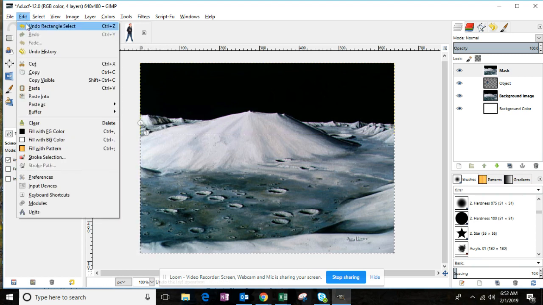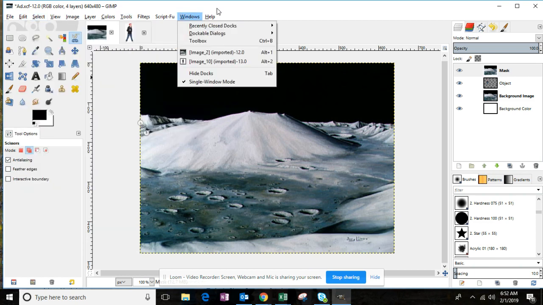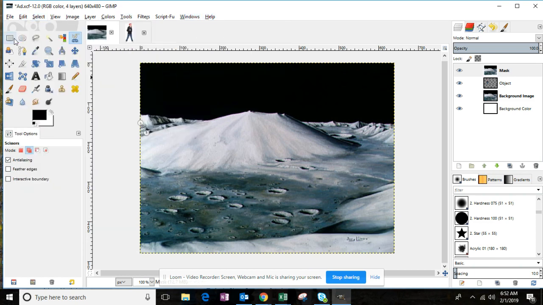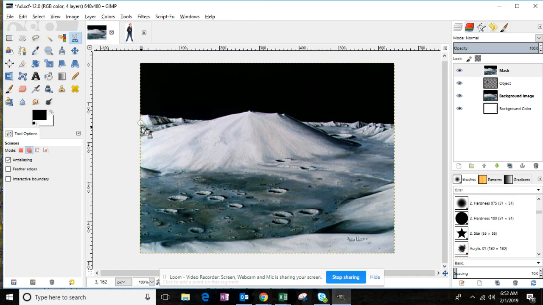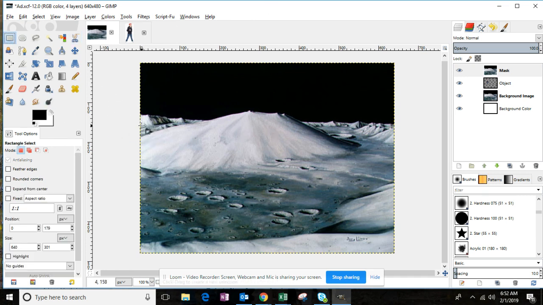Whoops. I actually need to start over. Okay. Okay, I'm going to rectangle select again. There we go. Click in there and now I have my selection.